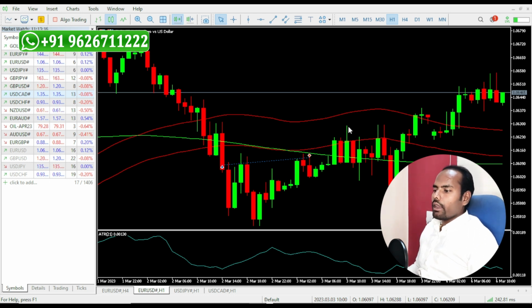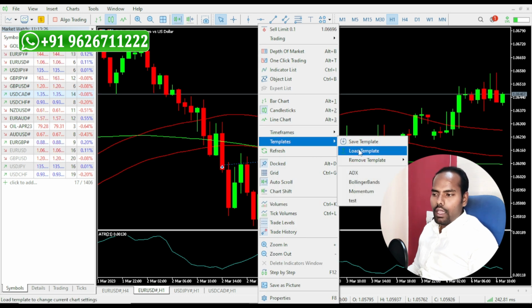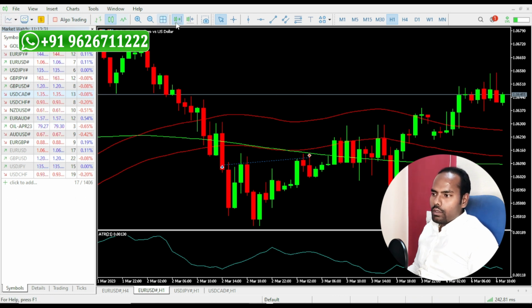Next, one more thing. It may be a bit difficult to use a template, right clicking and going to template each and every time. So one more option is available. In the top tools icon area, the template icon is not available by default. You can insert your template icon in the top of the screen. I will explain how to insert your template icon there.